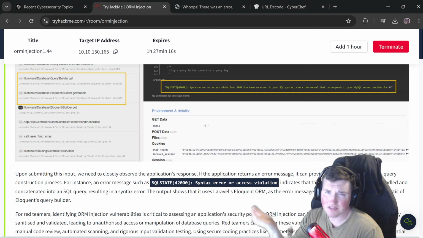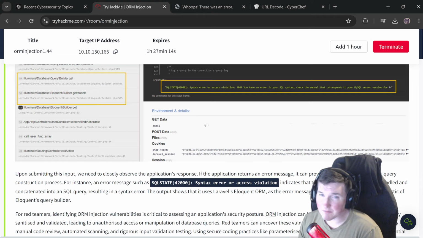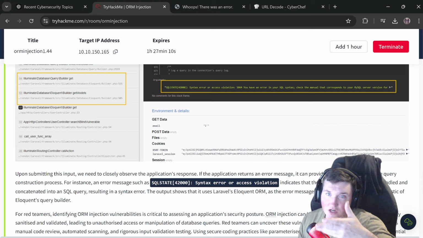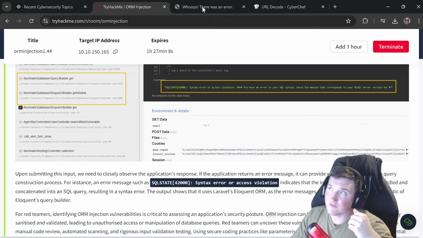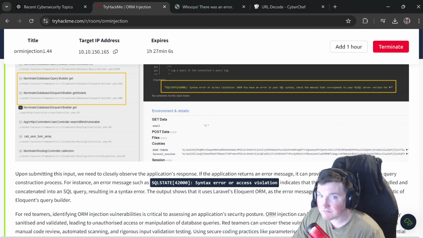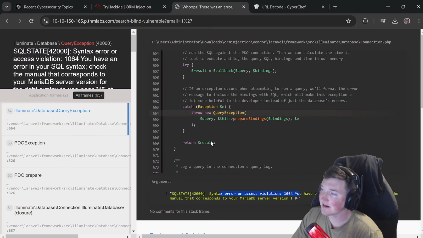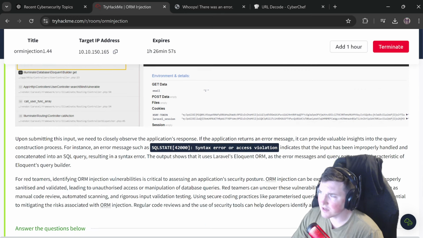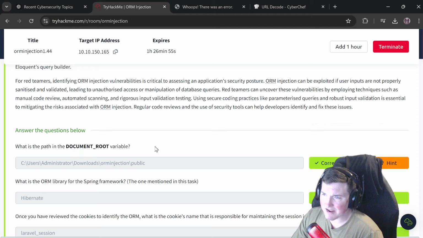Even identifying it, you may go, okay, I identified something. I see an error. I don't really understand it. Well, we just talked about the 1 equals 1, right? Well, if I put that in there, guess what? It's running that as SQL. So right off the bat, I'm going to get an error, and I'm going to be able to use that error, right? So it says, what is the path to document root?